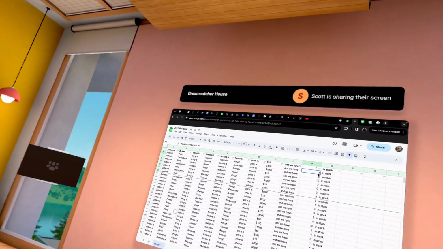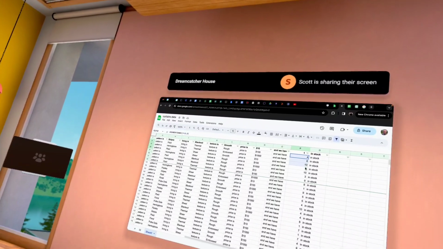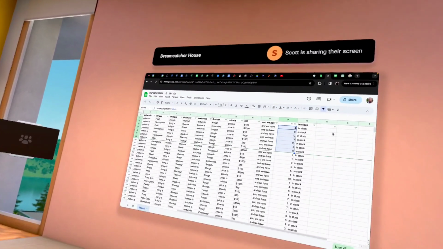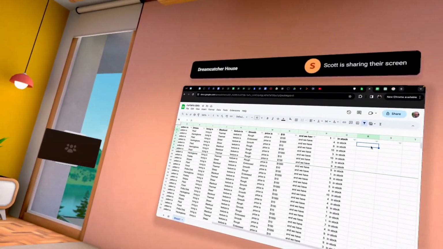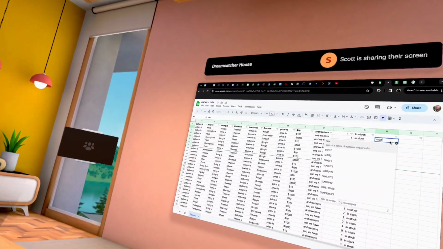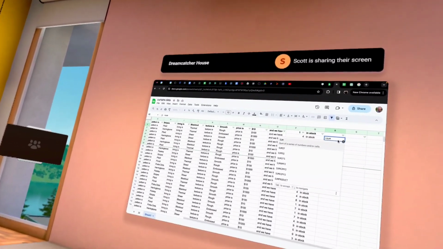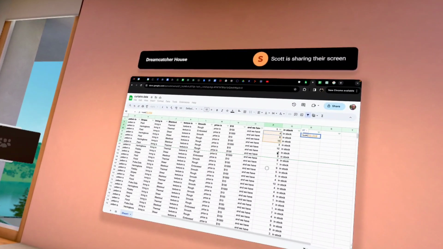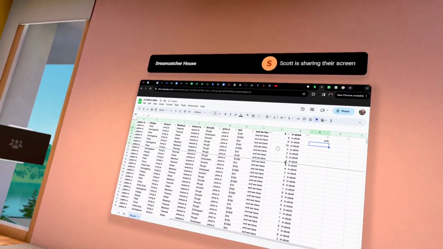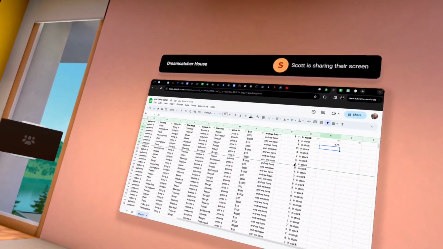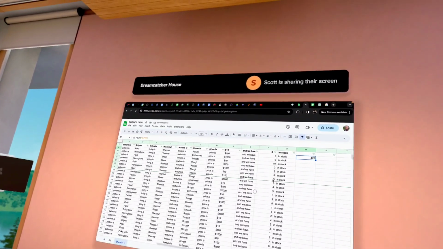So what is that? Sum is 47. It says it's 47. It does auto sum for you.